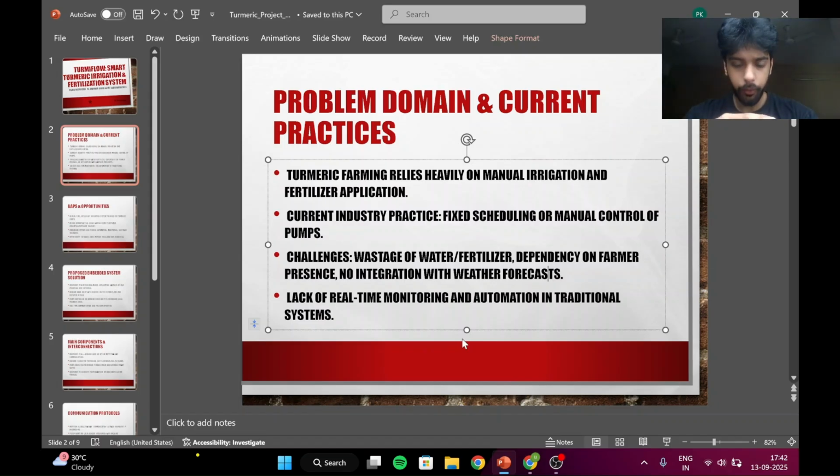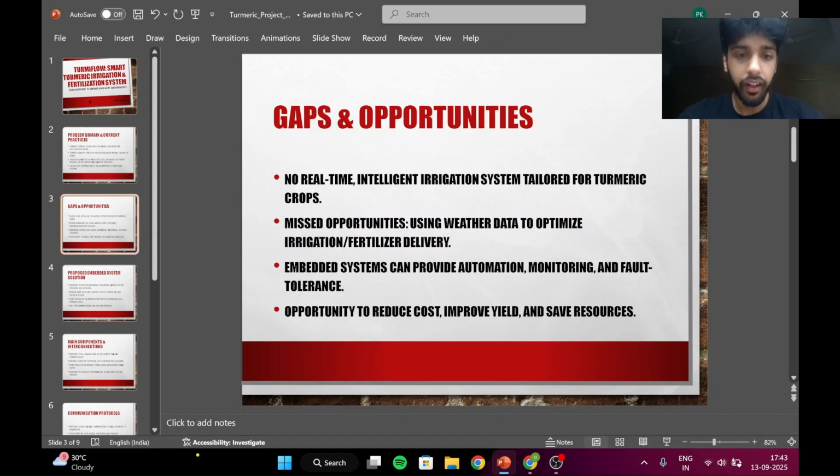The one last point was that the water or any component that is required for production is not delivered to the crop root zone of the turmeric, which is really a necessary part for the quality. These current practices and methods are really lacking on such points, and these are some gap opportunities which we are introducing to eliminate those current practices and enhance our production by using this type of embedded system.